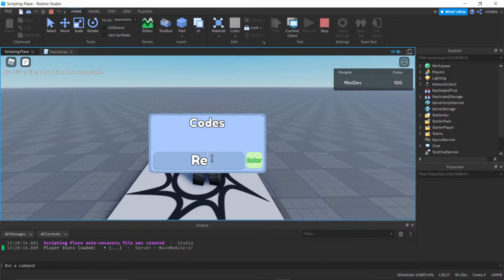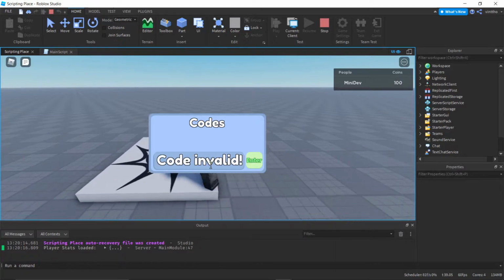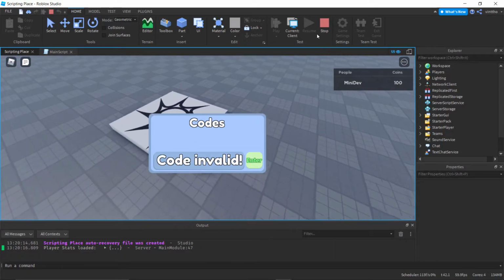If I write it again, release, and I press enter with the keyboard instead, it said code already claimed. It works the same with the enter button. And if I just write something random and press enter, it says code invalid. So now let me show you how to make it.